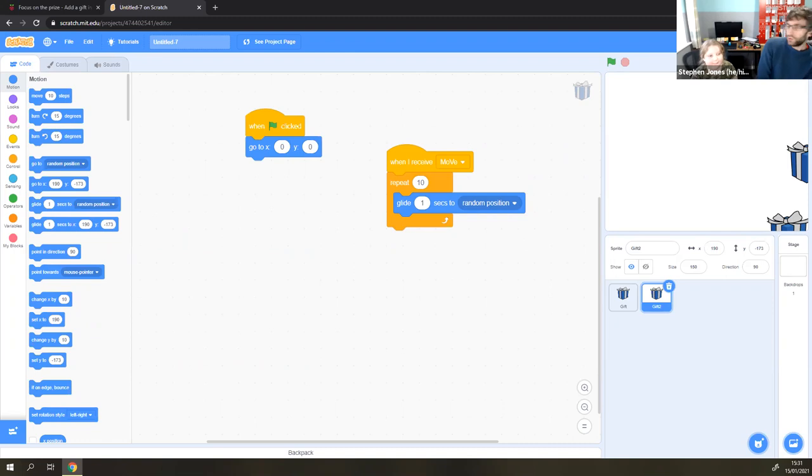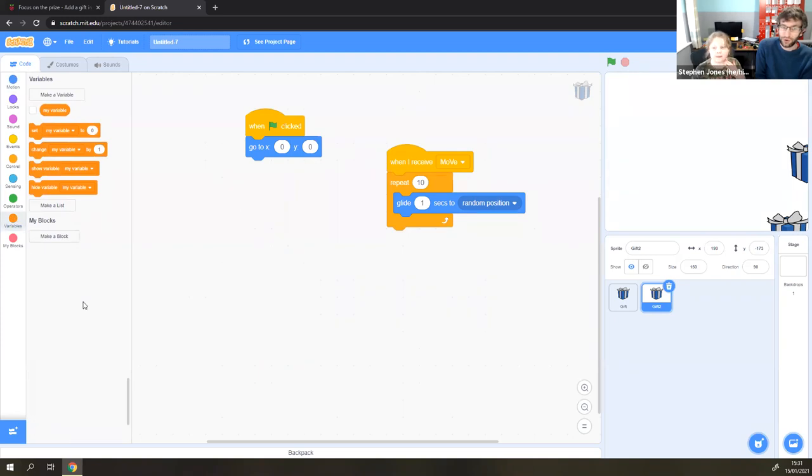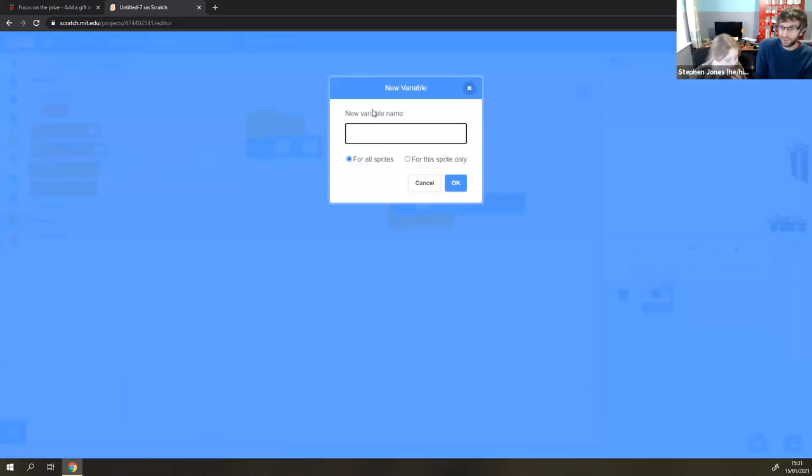Right, so what we want to do is use a variable here. Because we want to change the speed and be able to mess around with it, make it faster or slower to make it harder. So we want to create a variable. Under variables, we're going to create a brand new variable. So click make a variable. And we're going to call this speed.